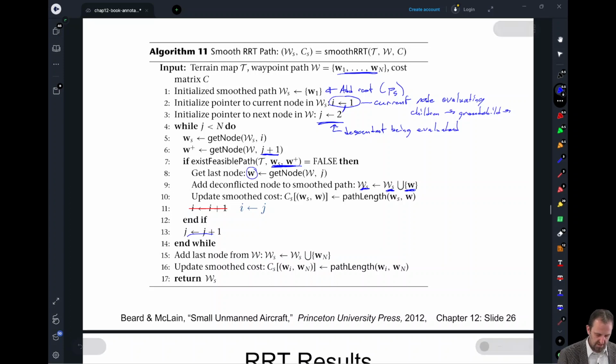We're going to update the smooth cost, so we reevaluate the path length if we need to, right? Because now our graph is going to go from ws to w. Then there's this typo in the book, right? We're going to let I equal j. So this is assign I the value of j. Okay, then we're going to augment j and keep going.